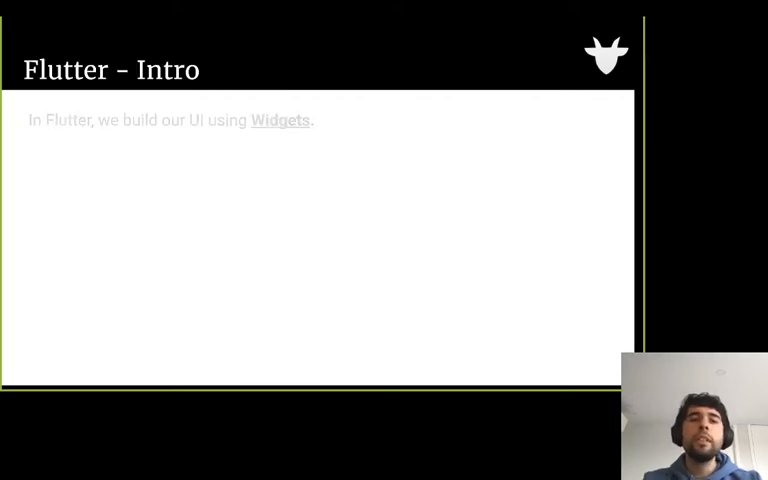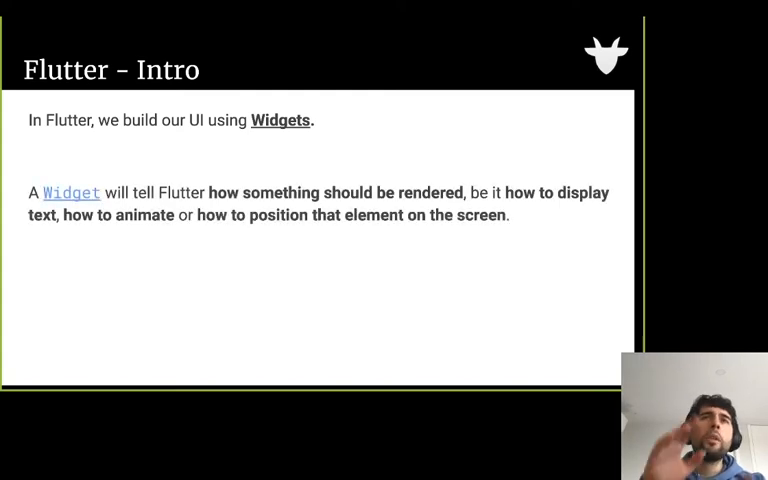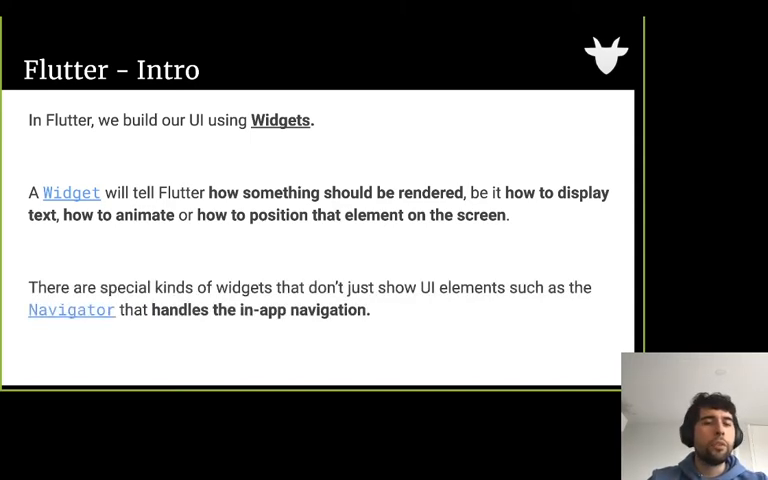So the first thing that you need to know about Flutter, and that everyone will tell you, is that in Flutter, everything is a widget. And when I say everything, it's literally everything. If I want to render anything on the screen, it will be a text widget. If I want to position that on the screen, it will be a center widget. If I want to animate the opacity of that text element, it's going to be an animated opacity widget. We even have special kinds of widgets for things like navigation, so we have the navigator widget that will handle the in-app navigation. So to summarize, everything is a widget.